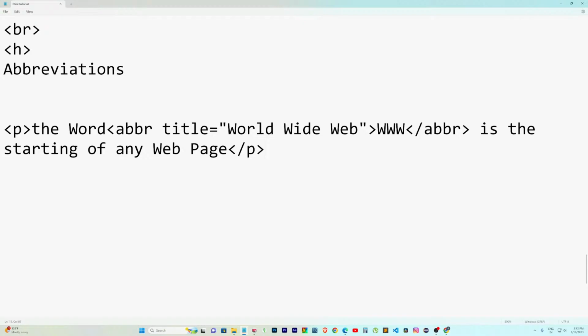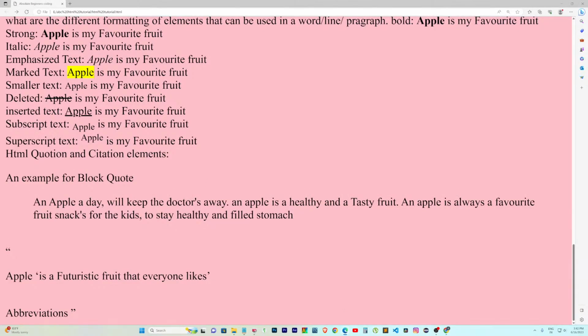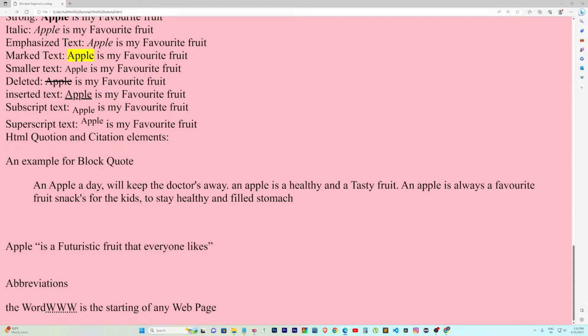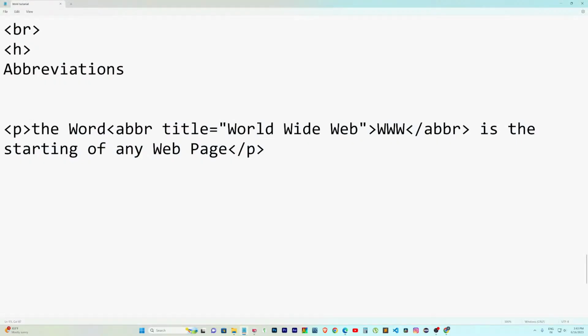So let's test it out. You can see the word www is the starting of any web page. If I place the cursor over the www, it actually shows World Wide Web abbreviation. So this is how to add abbreviations. I hope you guys learned it. Let's move on.